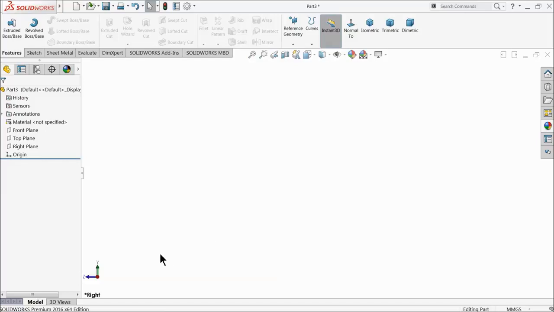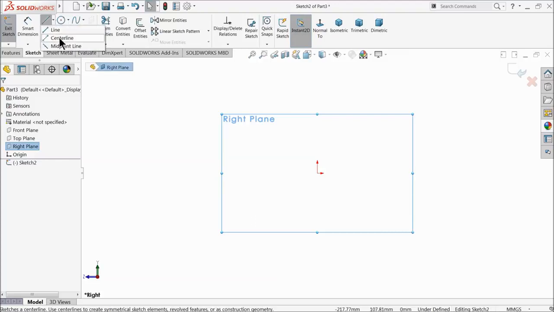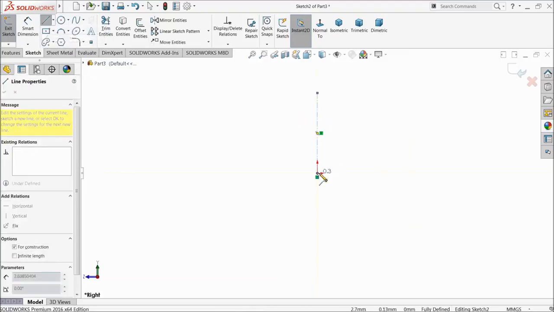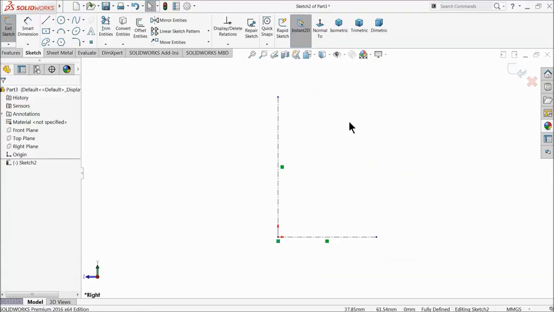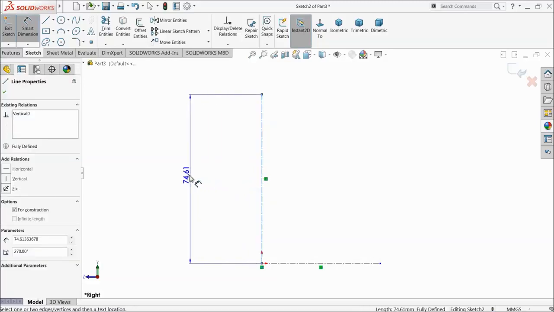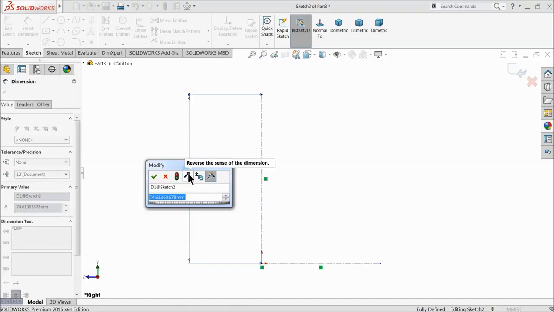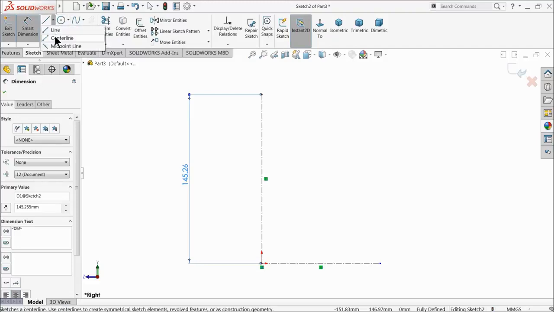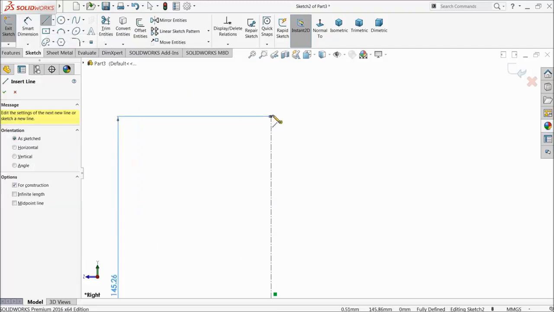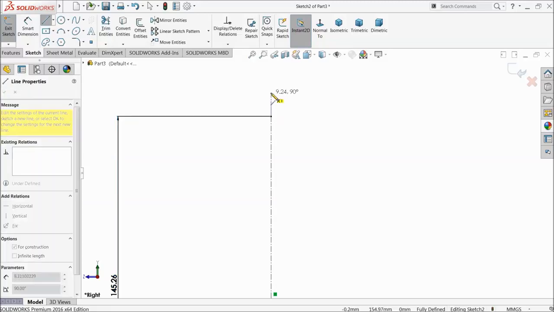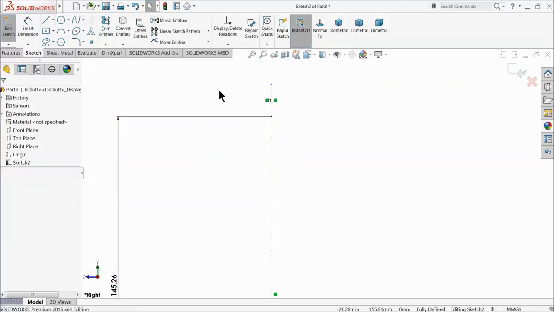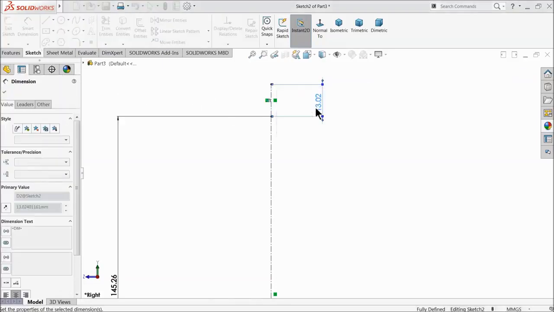Now here let's start the next part, bicycle tire. So choose here right plane, sketch, center line, draw vertical and horizontal center line. Let's define it. $145.25. And define this one 25 millimeter.